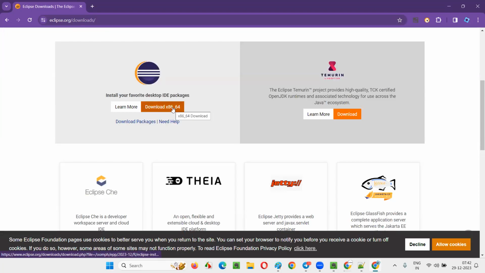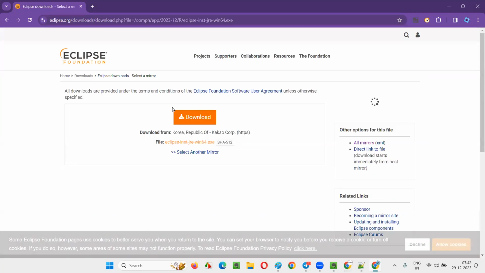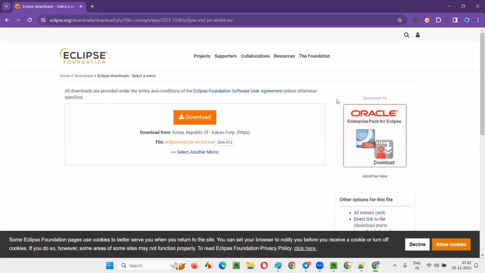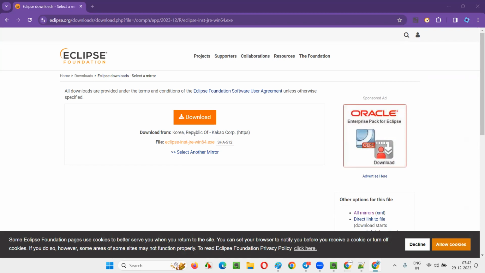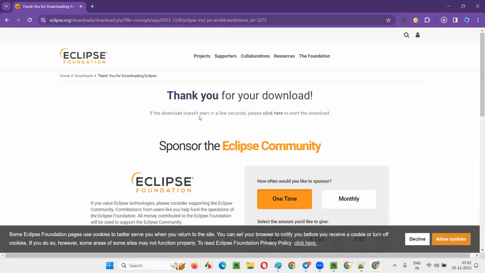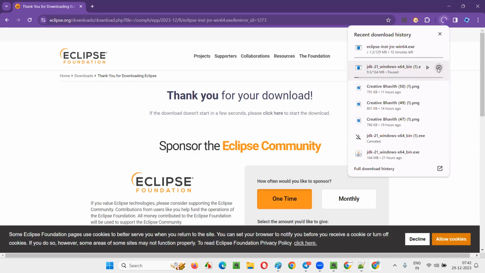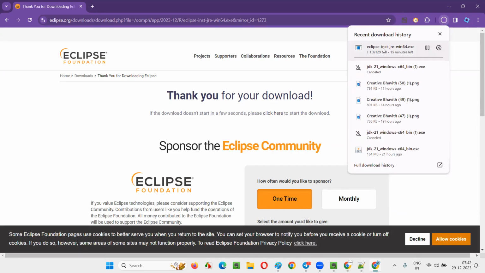Just click on this download button and you will be taken here. You see, Korea Republic something is coming. Just click on this download button directly, guys. Thank you for your download. The download has already started. Eclipse JRE Windows 64-bit.